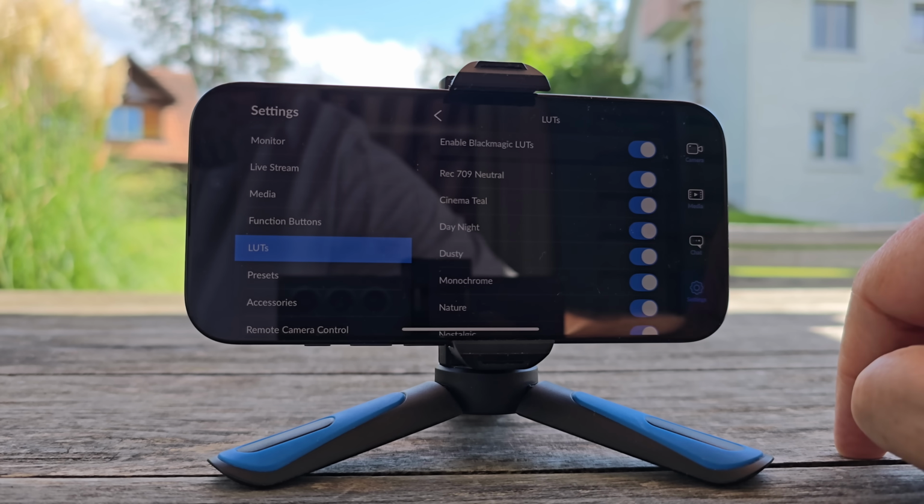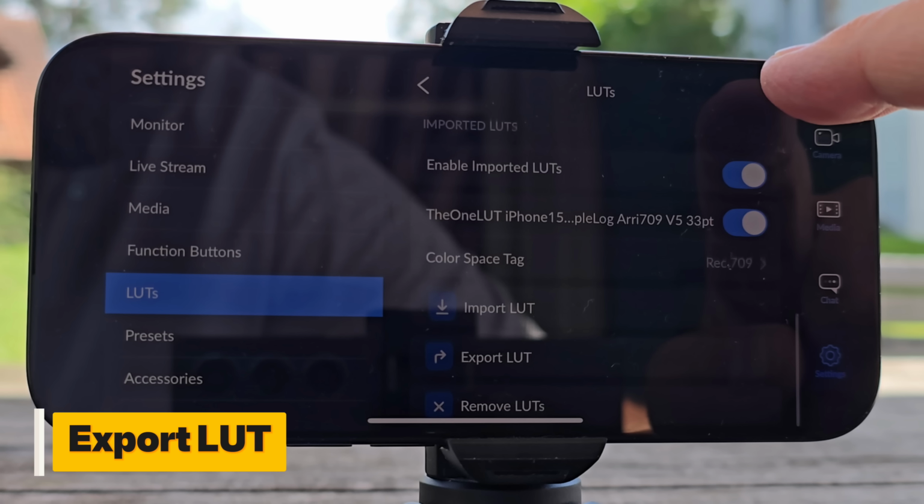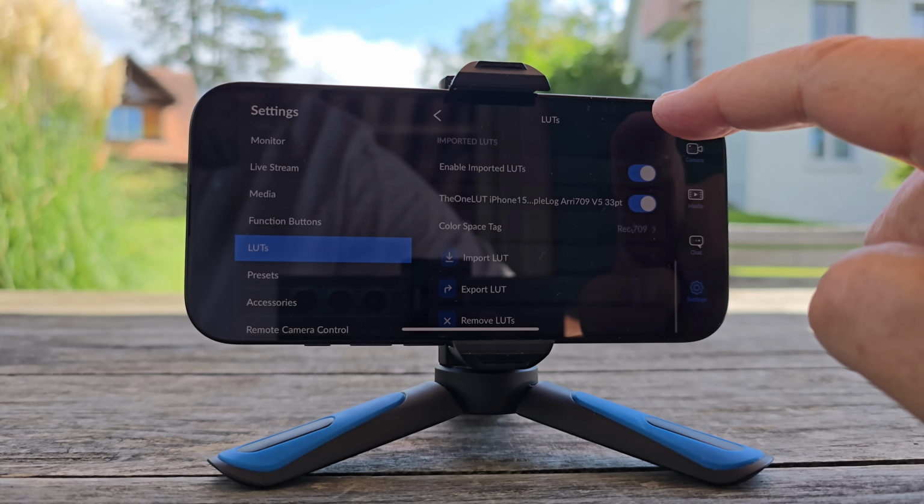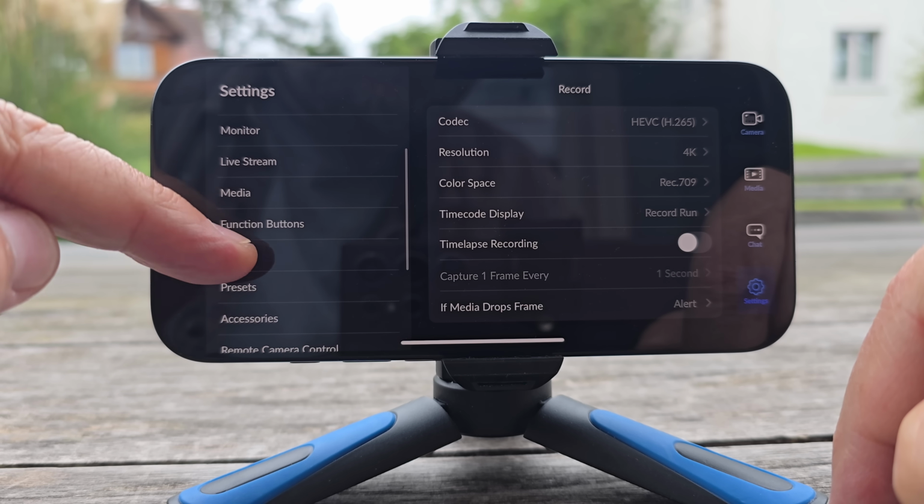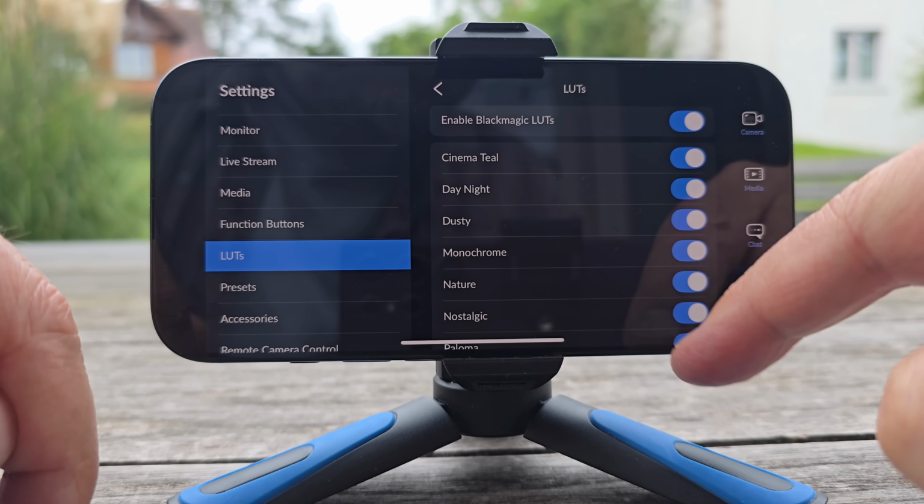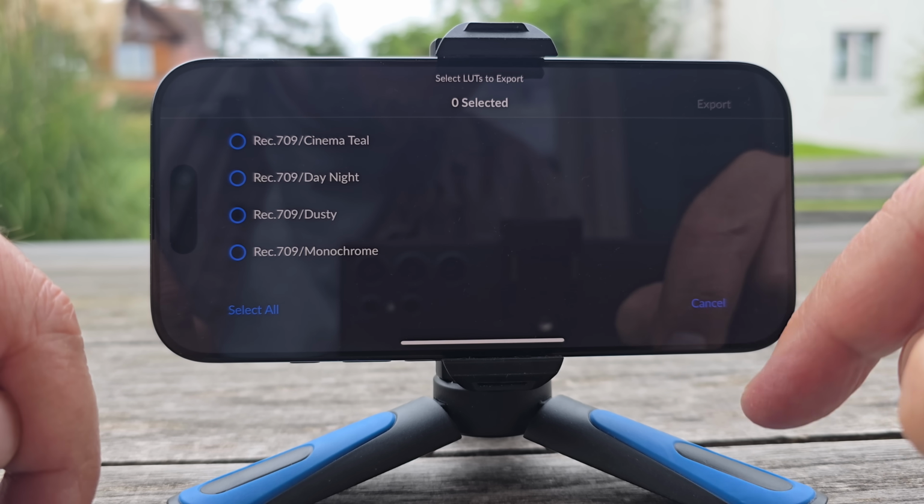So go back into settings and then LUTs. And at the bottom, you can see that we have a download LUT option. So if we tap that, we can now select the LUT that we want to download. In the iPhone, you're going to get the LUT for the color space that the app is currently set to. So if we have the app set to Rec 2020, we're going to get all the Rec 2020 LUTs to choose from to download. And if we set the app to Rec 709, we're going to get all the Rec 709 versions of the LUT. And if we set it to Apple Log, we're going to get those, and so on.